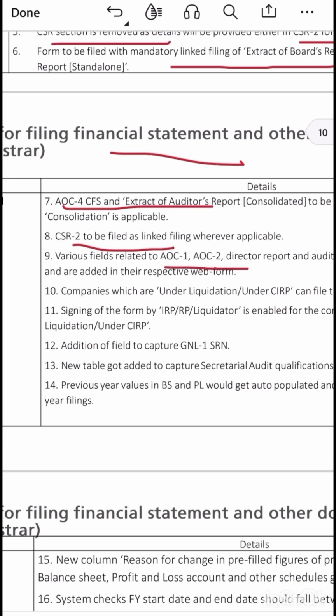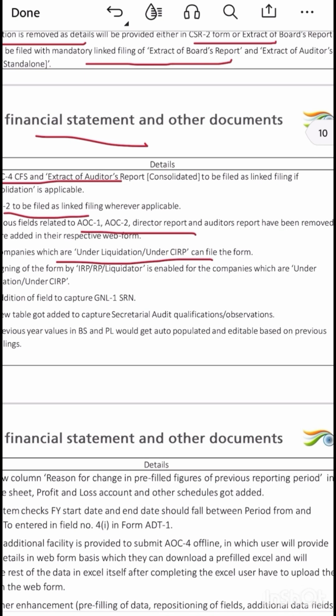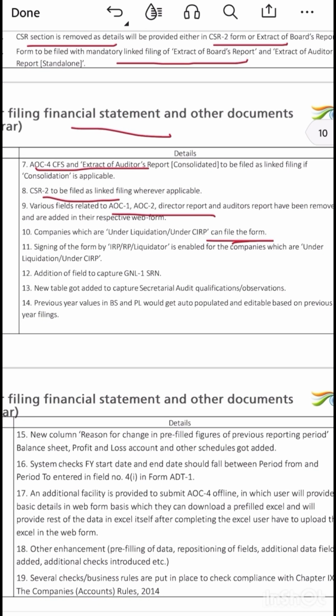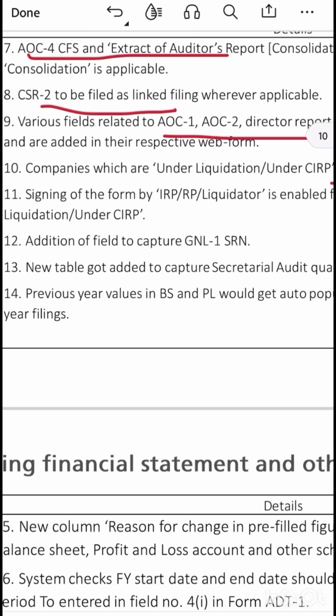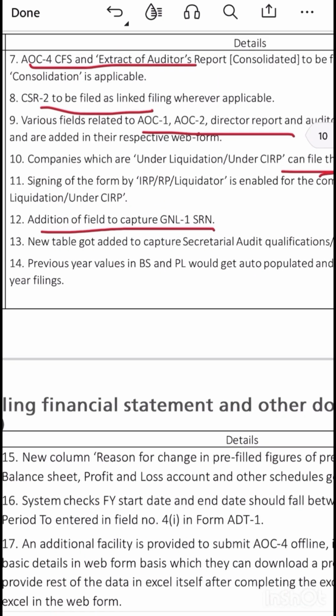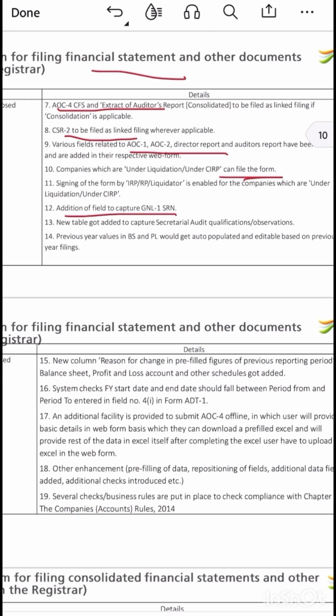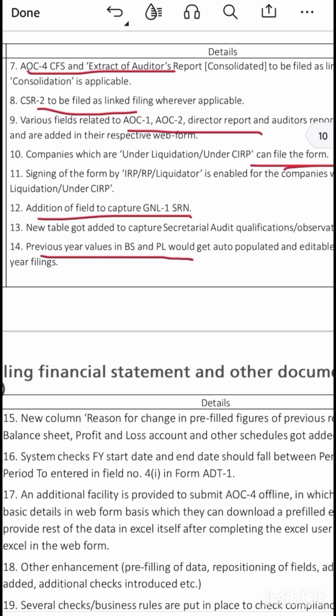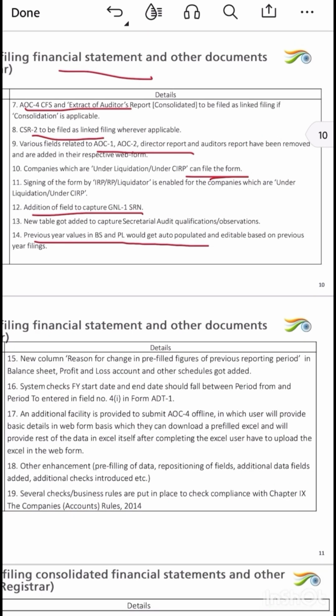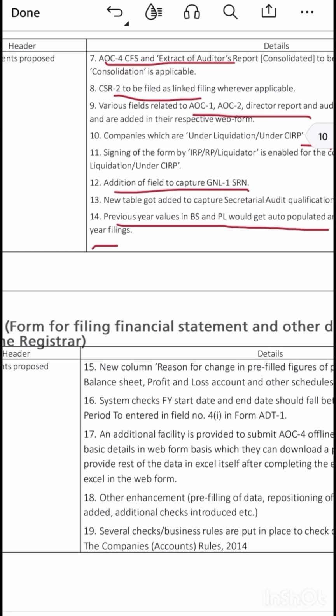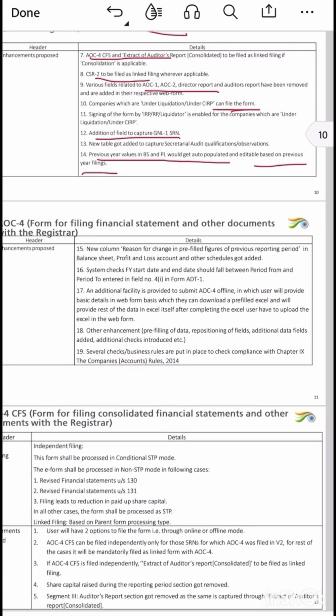Now liquidator can also file AOC-4 by attaching their DSC. Addition of field to capture GNL1 SRN, which is required to be given if the company has taken an extension. Auditor report reservation has to be given. Secretarial auditor report observation is now required to be given in AOC-4 for increased transparency.